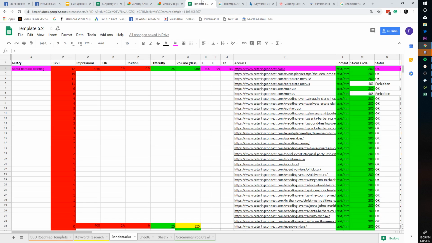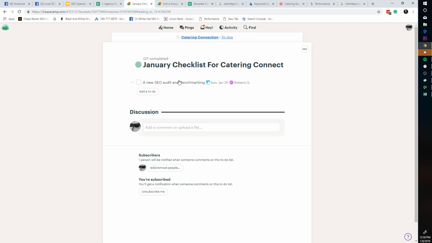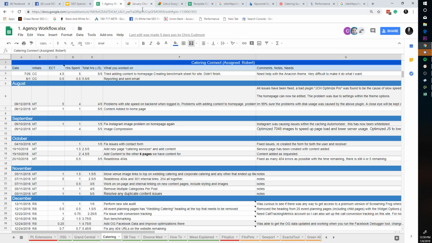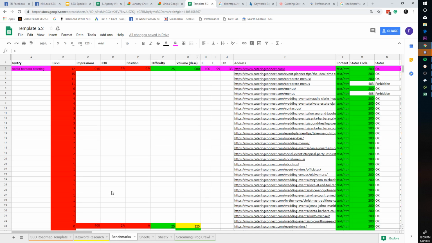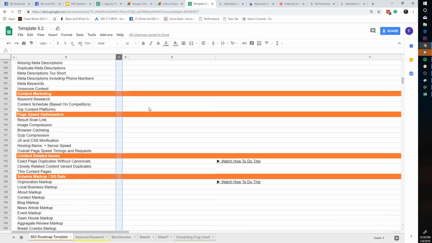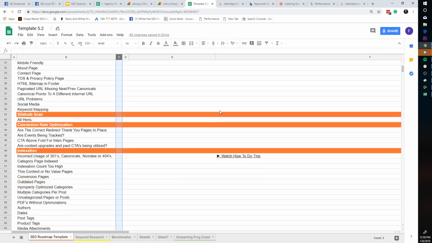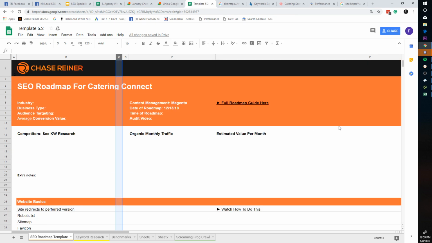Right. So I would say for Catering Connect this month, going back to the checklist, let's add the audit. If there's any screaming problems or glaring problems with them, Robert, is there any major issues with them from this? I'm pretty sure there isn't, right? Yeah, I fixed stuff like the 404 errors last month. I didn't find anything that big for this website, but it was just little things like that.